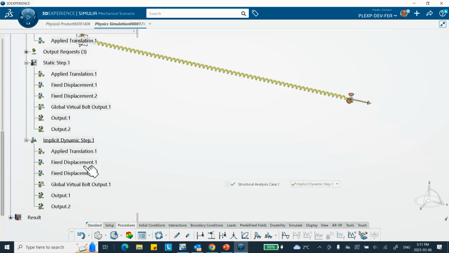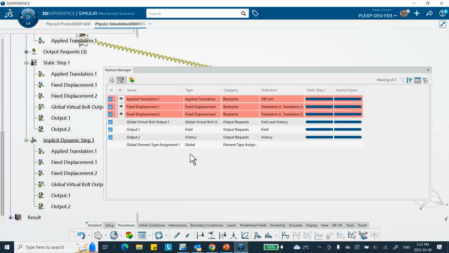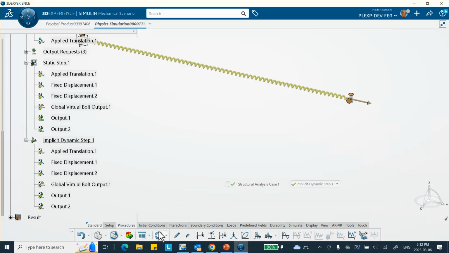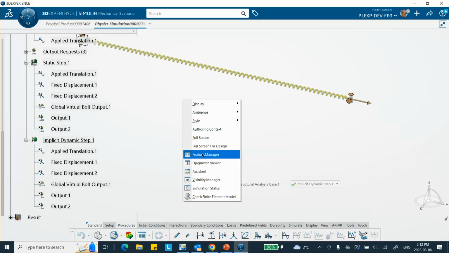And these two restraints, which were put in the static step, including the translation, have been automatically transferred, or propagated, as Abaqus CAE people like to say. Now, a couple of things. If you right click and say manager, feature manager, first of all, there's red here. Okay, no problem. So cancel that. Let's update everything. Okay. Right click, feature manager.